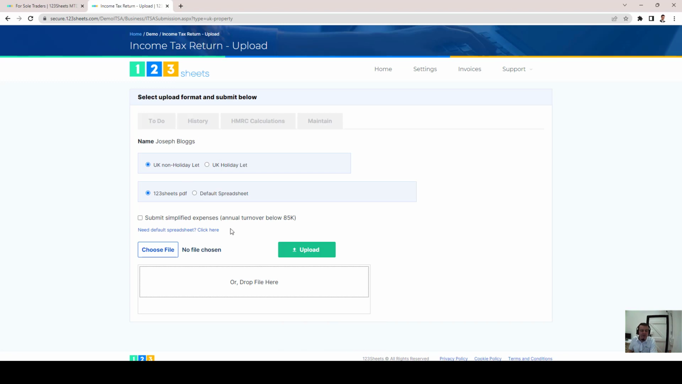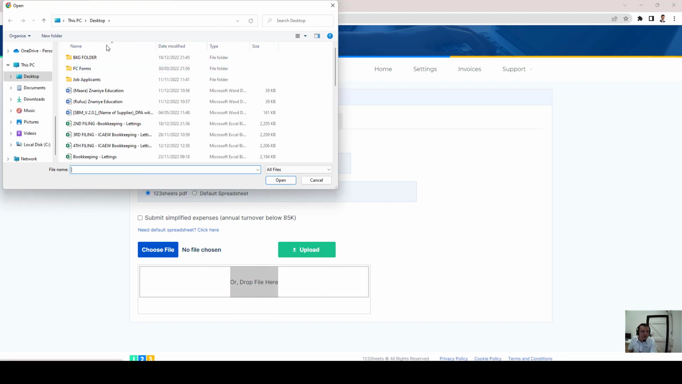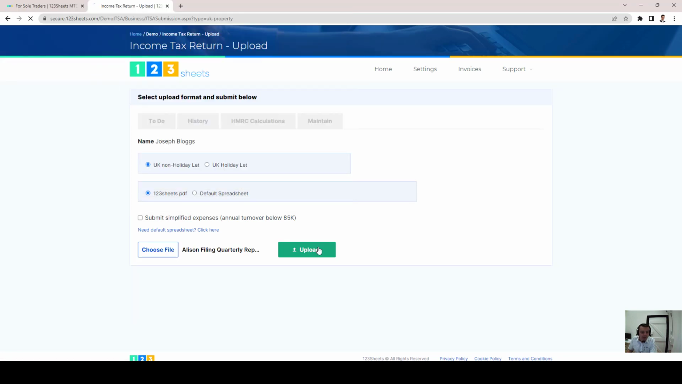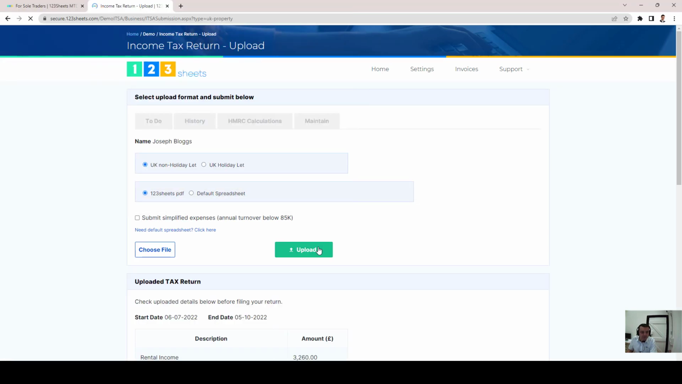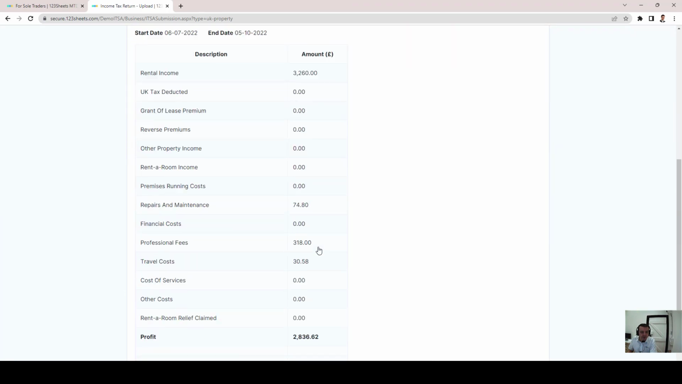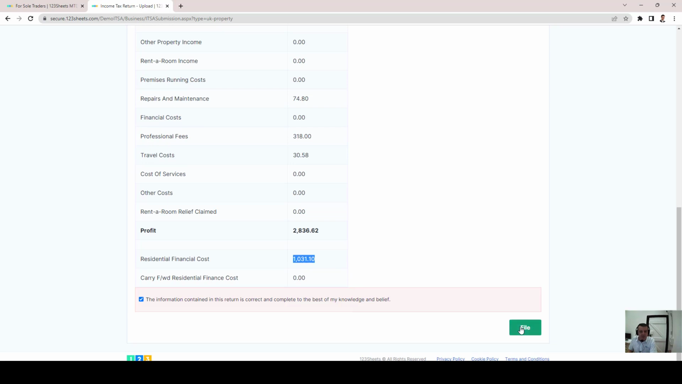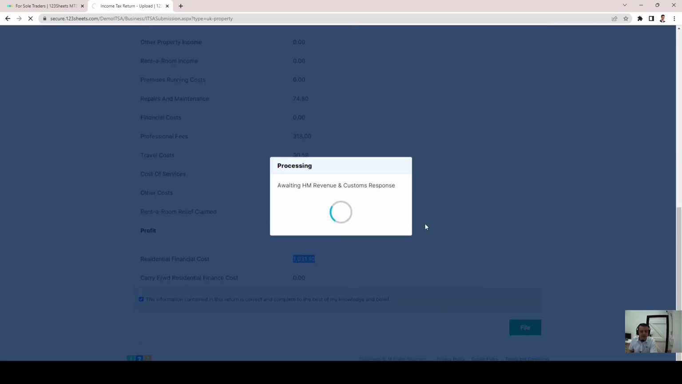So we go back to the website. We're now ready to upload that. So we'll click on that. You could either drag and drop the PDF there, but we're going to choose the file here and select it. So it's the filing quarter, and we click on upload. And here are the figures that have come through. And yeah, there's the 2,837 profit I was expecting, and the residential finance cost shown separately. I tick the confirmation box to say that's all correct, and file and submit that to HMRC.